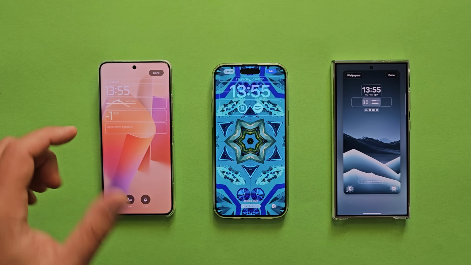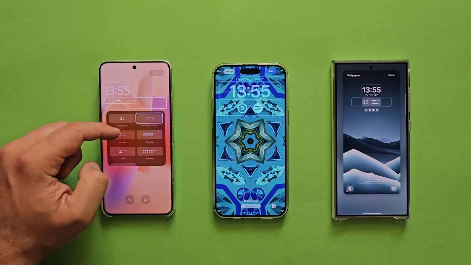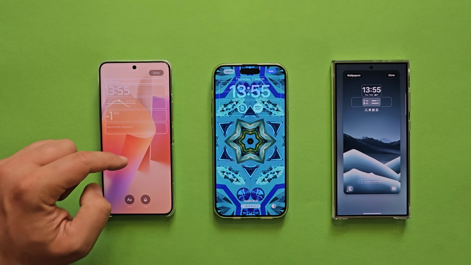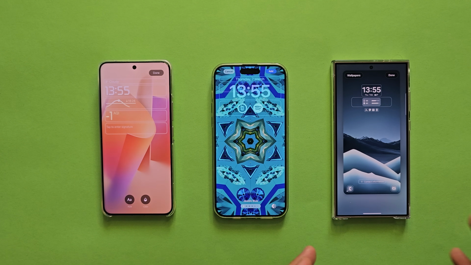Let's check what you can do on the HyperOS. You can click all these things and get information from the weather, or let's say choose your steps. So you pretty much have equalized options on all of those phones. But now let's check what you can do with the S24 Ultra.